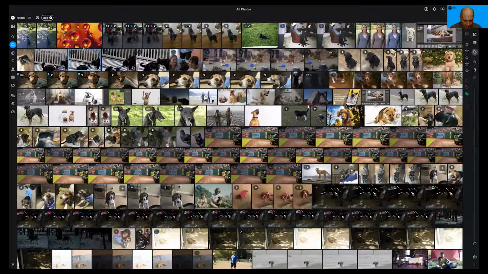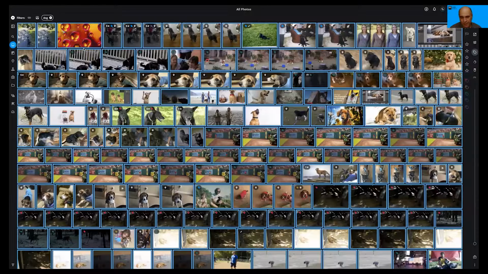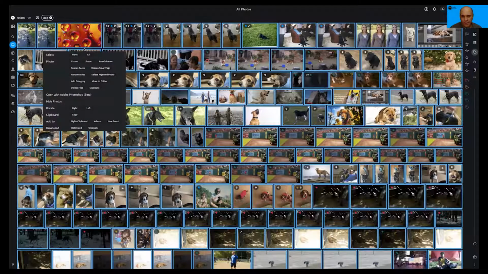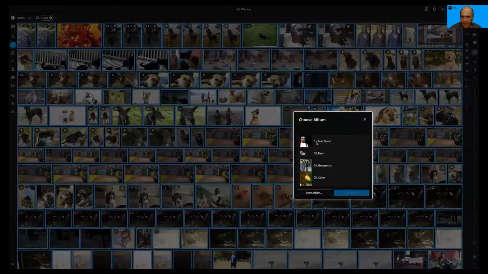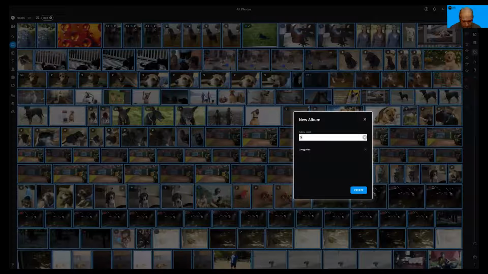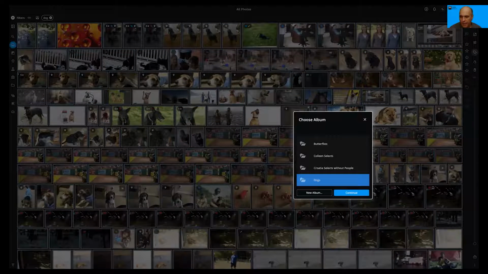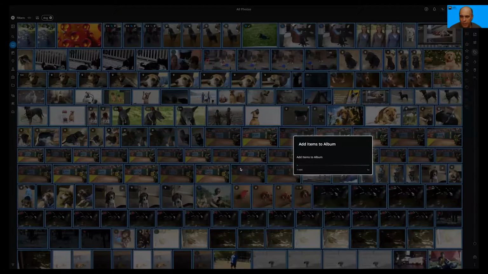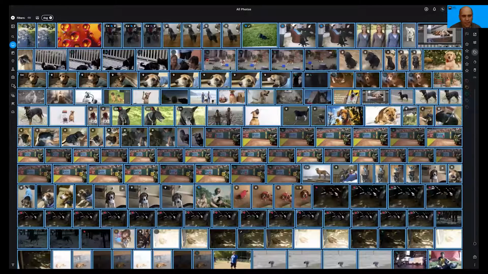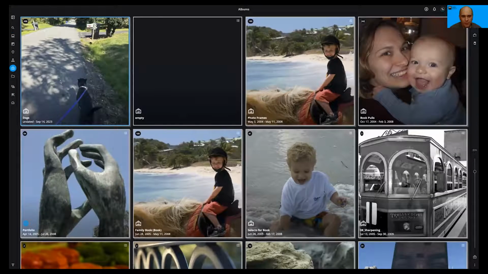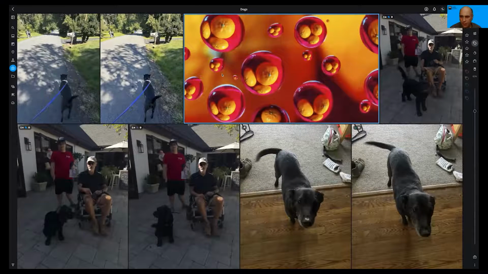If I want, I could then select all of these and just say, hey, add that to a new album. And then I'll just navigate, and I could choose an existing album or make a new album and just call it dogs. And then obviously with that, we might decide to clean that album up. Remember, an album is a virtual container, so there's probably things in there you don't want.